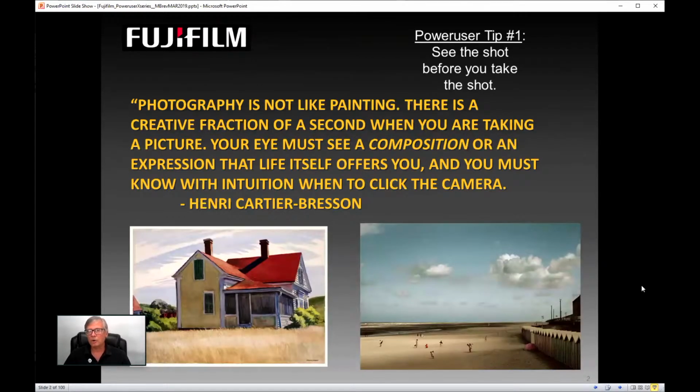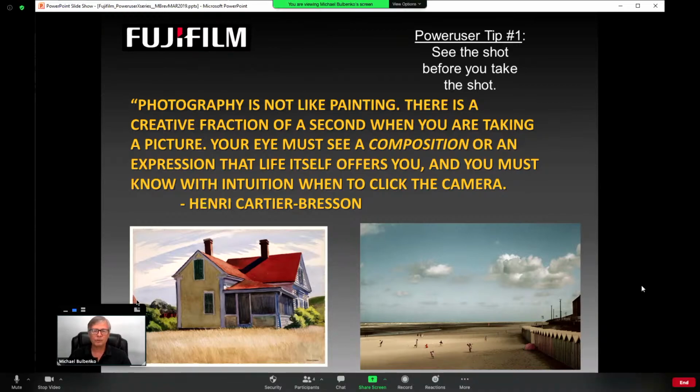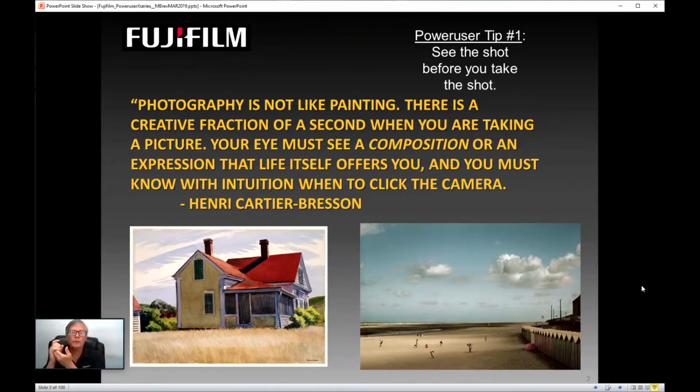He had another quote, obviously he said this long before Photoshop existed, but he basically said, see the picture in your head before you even bring the camera up to your eye. And I find that very, very useful advice.